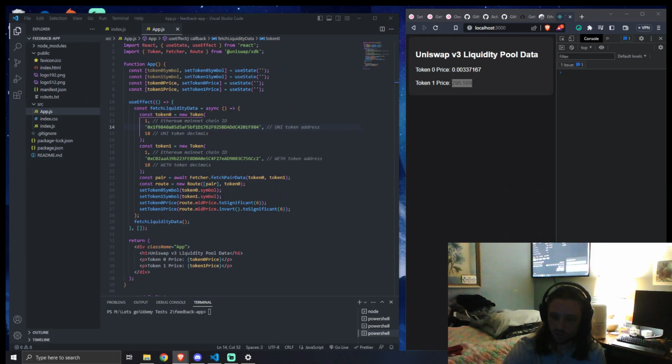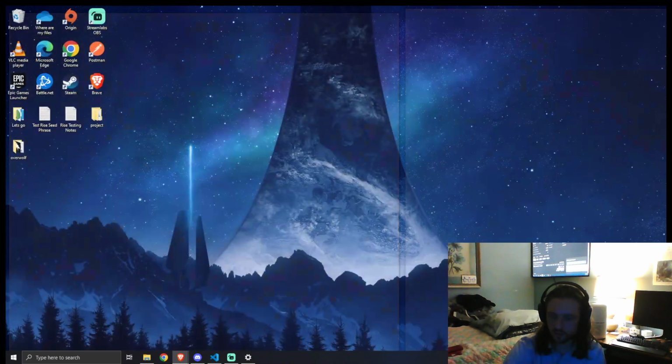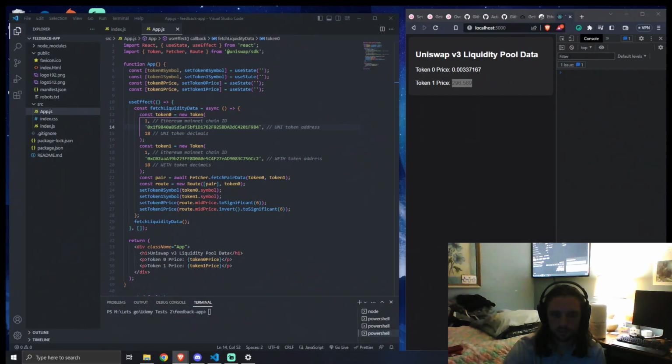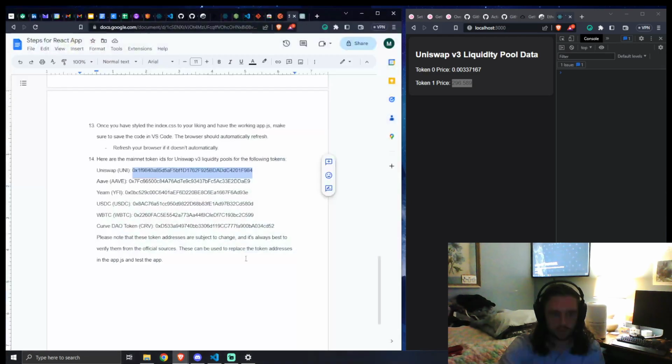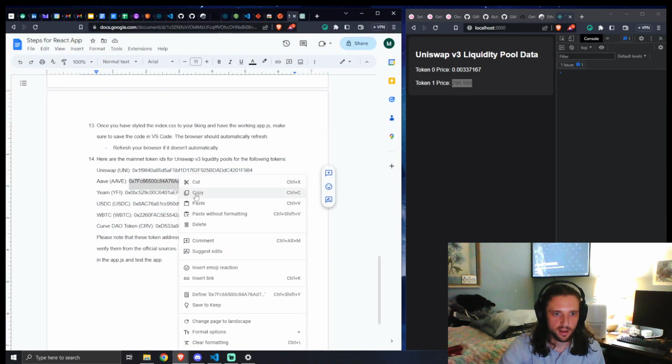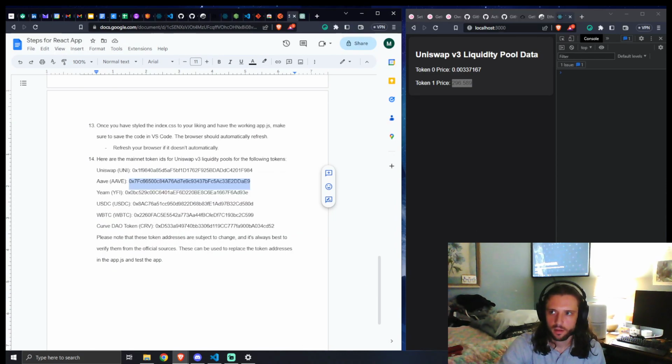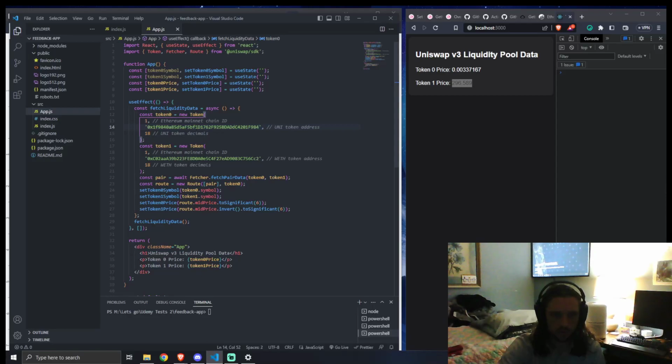Just to show you how it works again, we'll bring up another example. Oh, sorry about that. Okay. So we're going to bring up Aave now. Show the Aave to ETH ratio.